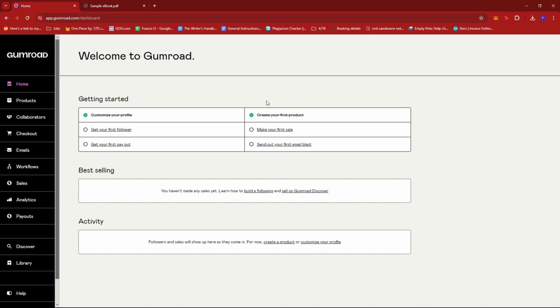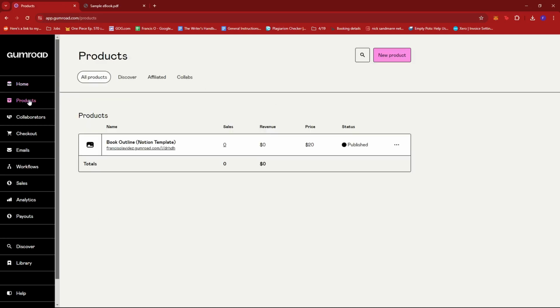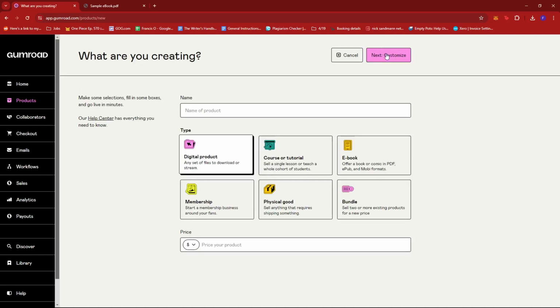The first thing you need to do is to log into your Gumroad account. And then from here, we're just gonna head to products on the left side of the screen. This will allow us to create a new product right here. So we're just going to go ahead and click this button. And then from here, we're going to be putting the name of our ebook and then selecting which type of product we're selling and then putting a price on that ebook.